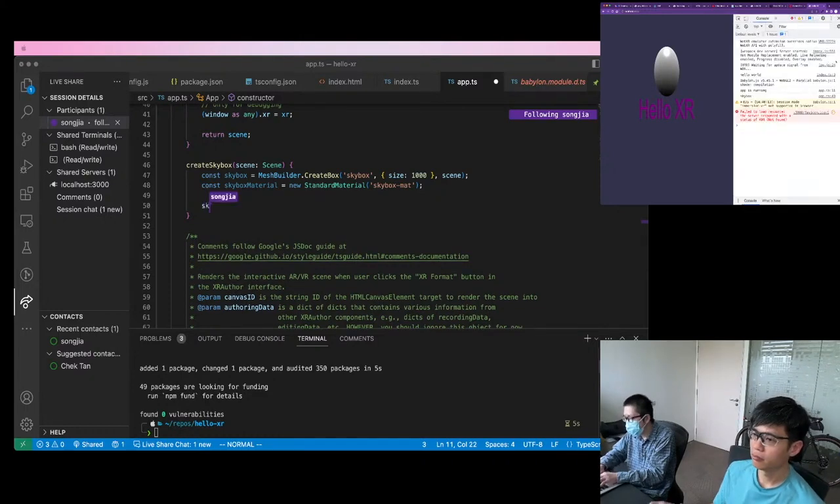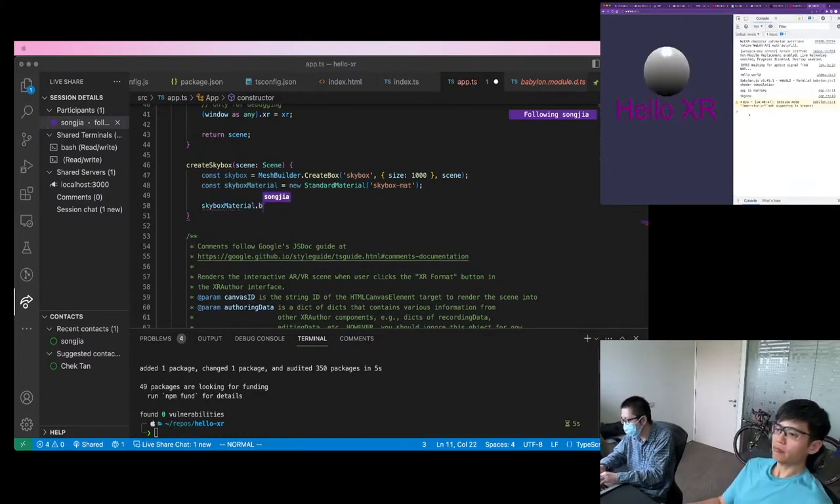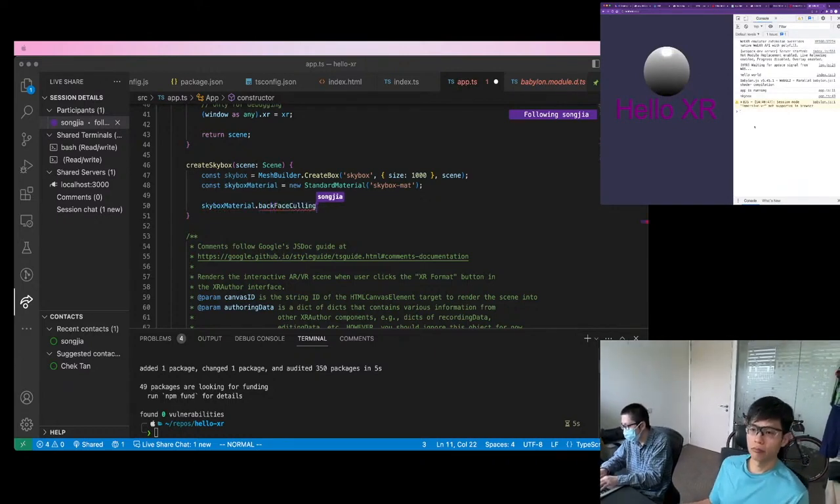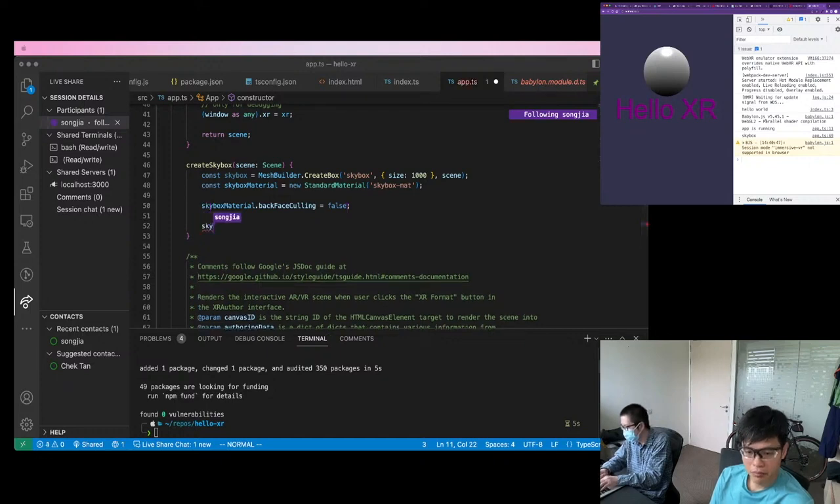All right. So next thing is we need to set up the material. So it's back face culling. Turn this to false, so we can save some computational power. So we don't need to run the back face, because we cannot see anything inside the box anyway, right? Material.